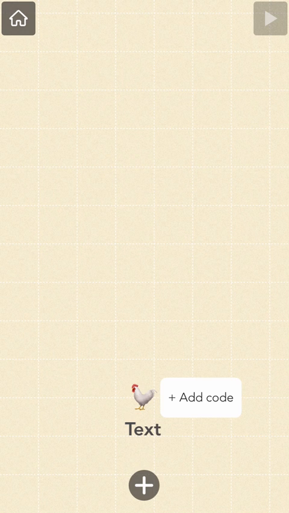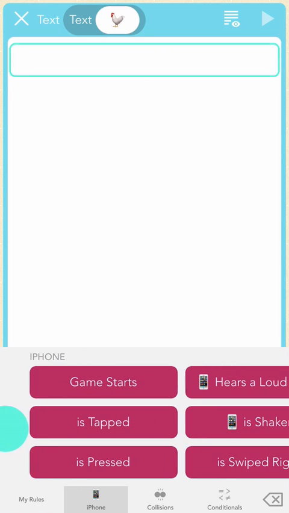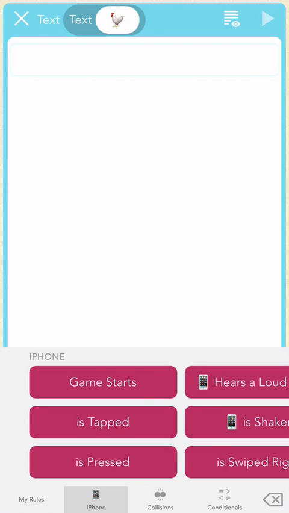Okay, so now that I have my first object on the stage, I need to program it. I'm going to tap this button to the side here that says Add Code. And boop, I see this blue thing open up. This blue thing is the chicken emoji object's code editor. We'll program our chicken in here. So to program an object in Hopscotch, you need to write a rule for it. A rule tells an object when to do something and what it's supposed to do.